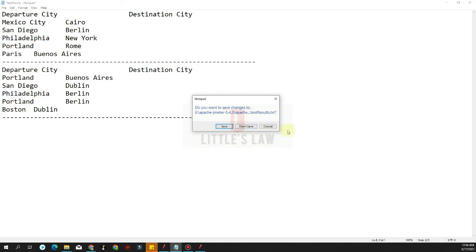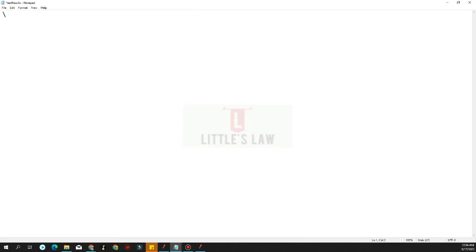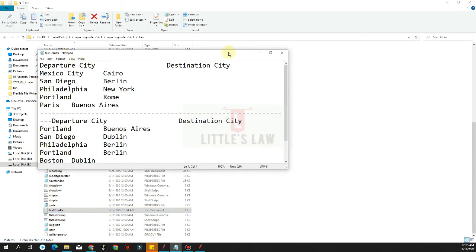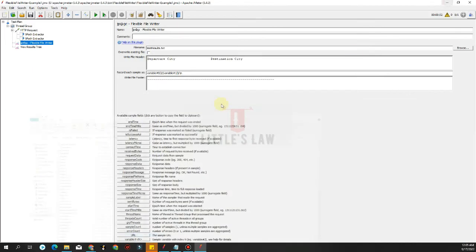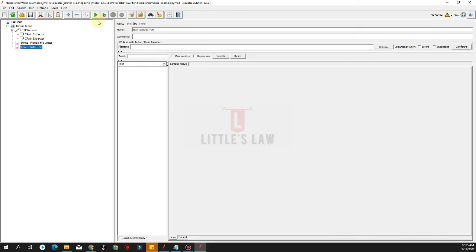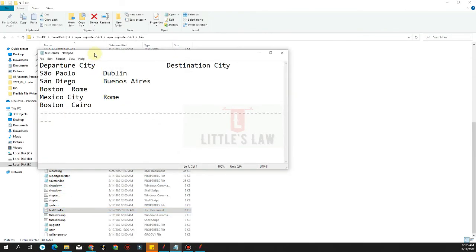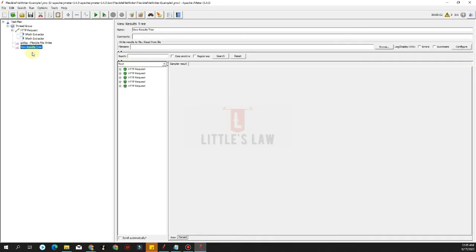Let me just close it without saving it. Let's see, so we have files here. What if I want a fresh set of results every time? So I can choose overwrite existing files, and let me clear this, and let's run this test again. So the test is completed now, and let's open the test results file, and here we can see the previous values have got removed and the new values have been overwritten. So this is how the overwriting of test results works.